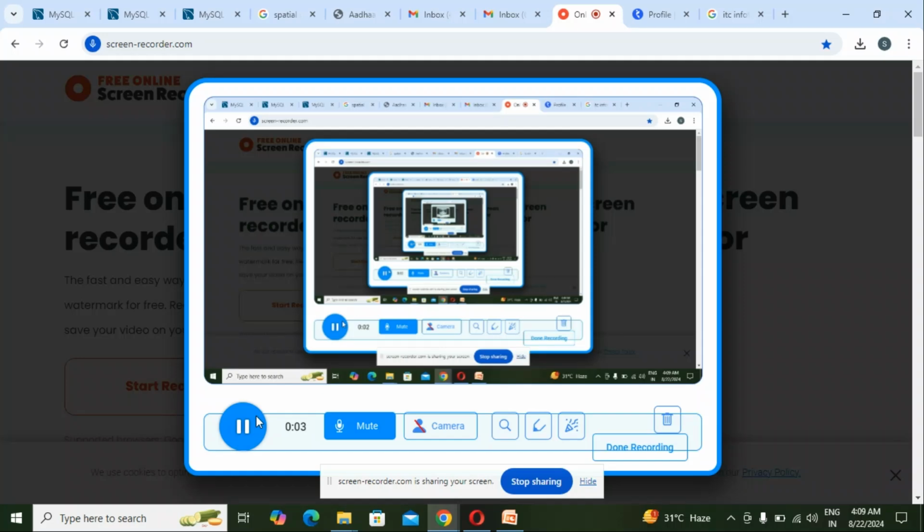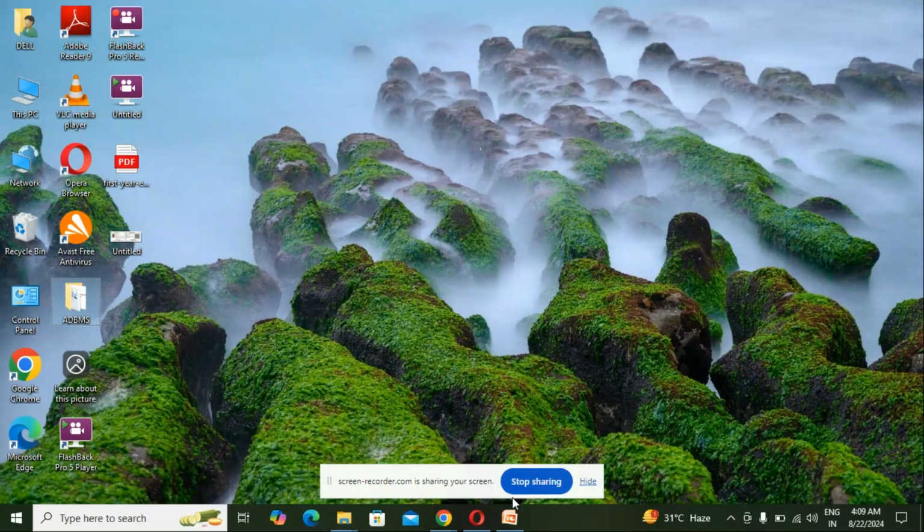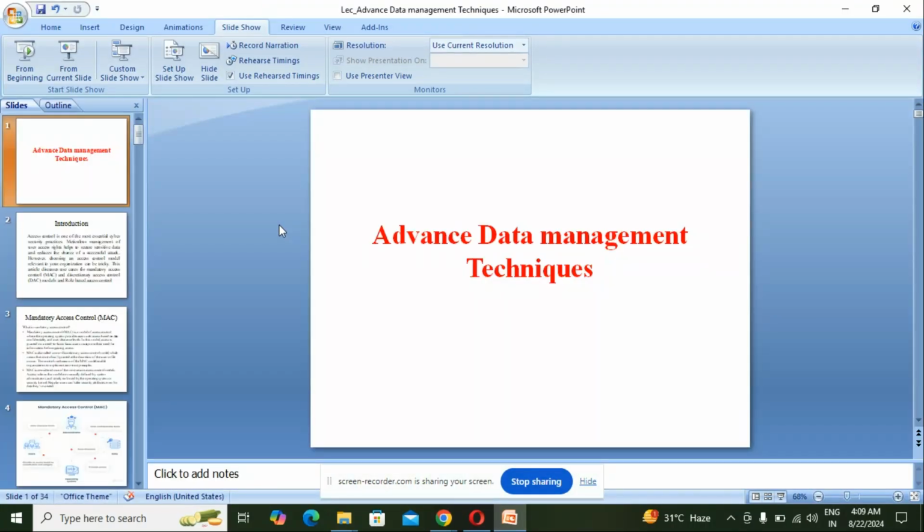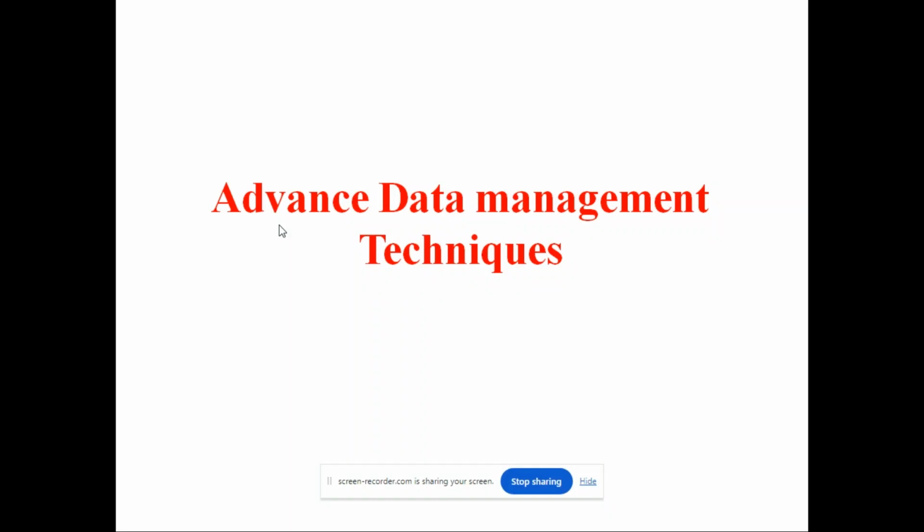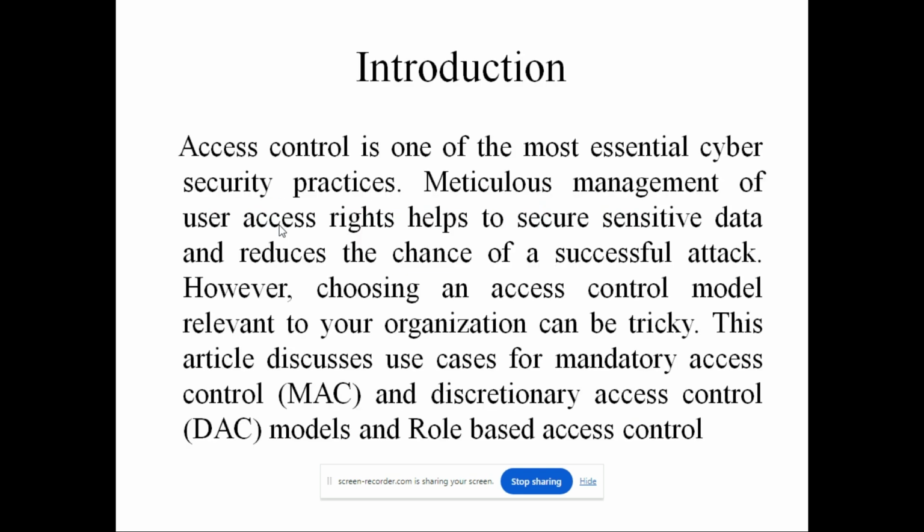Hello everyone. In this session, we are going to study advanced data management techniques. That is, how data access will be provided to the users in the database, what all the different types are, and how data access can be assigned to the users. For that, we'll start with the introduction.